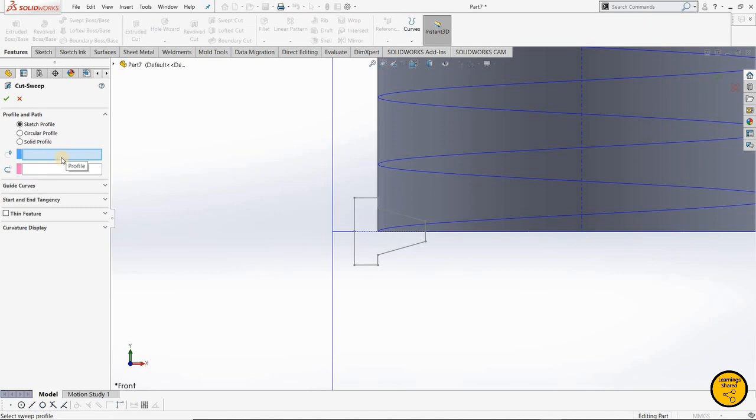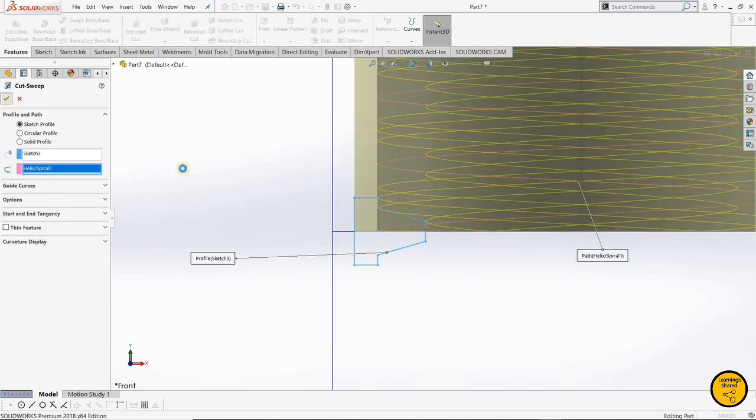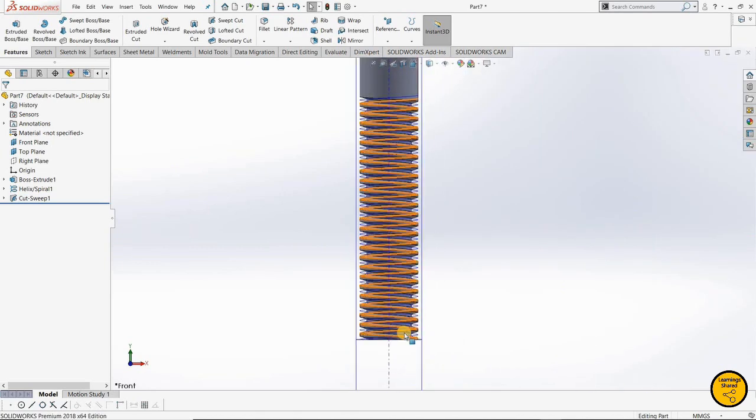Here in the sweep cut you will see many options. Three options are there. I'll explain these options in my later videos. Right now we have to concentrate here. One, we have to select the profile. So my profile is this one. Once you click anywhere on these lines, the profile will be selected, and now it is asking for path. See, here it is written path. So I have to select this spiral. Now I have to click OK. So in this way, see, our thread is created.